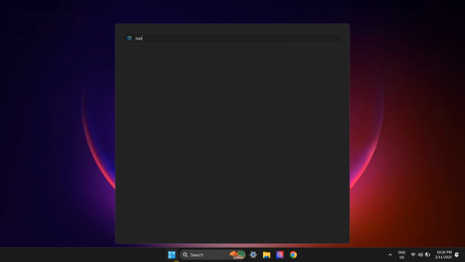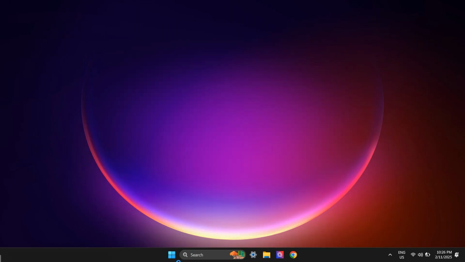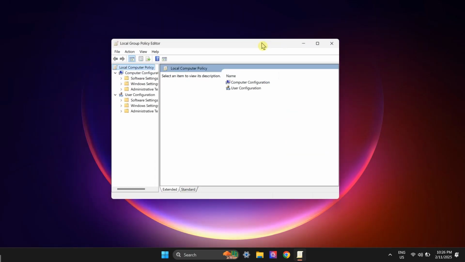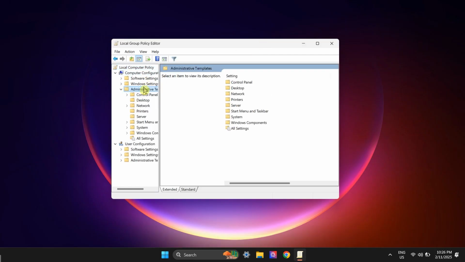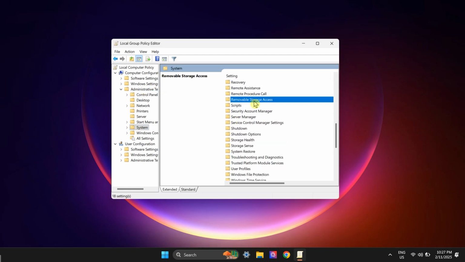Next up, disable the read-only option on your removable storage devices. Do it by opening Group Policy Editor, navigate to Computer Configuration, go to Administrative Templates, select System, then choose Removable Storage Access.